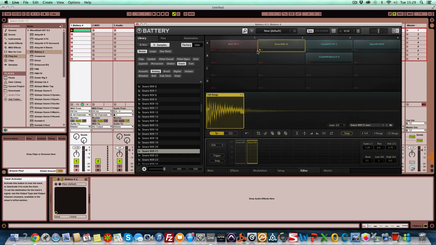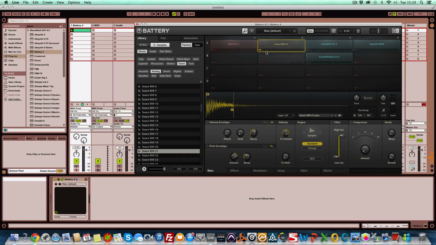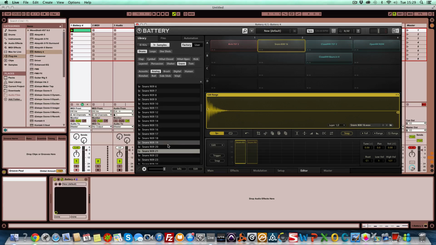That's how you can easily layer your samples. One is by going on your main section, selecting mapping two cells to one key so they're both triggered by one, and you can also drop several audio samples into your editor area there.